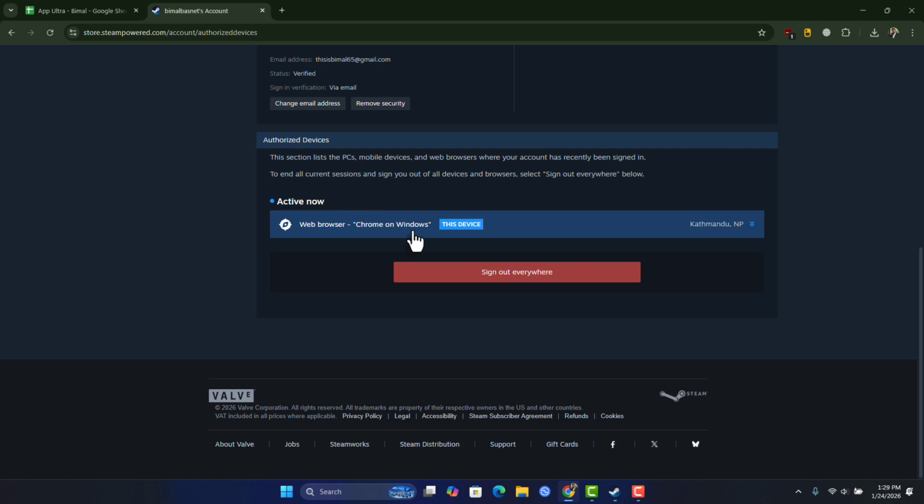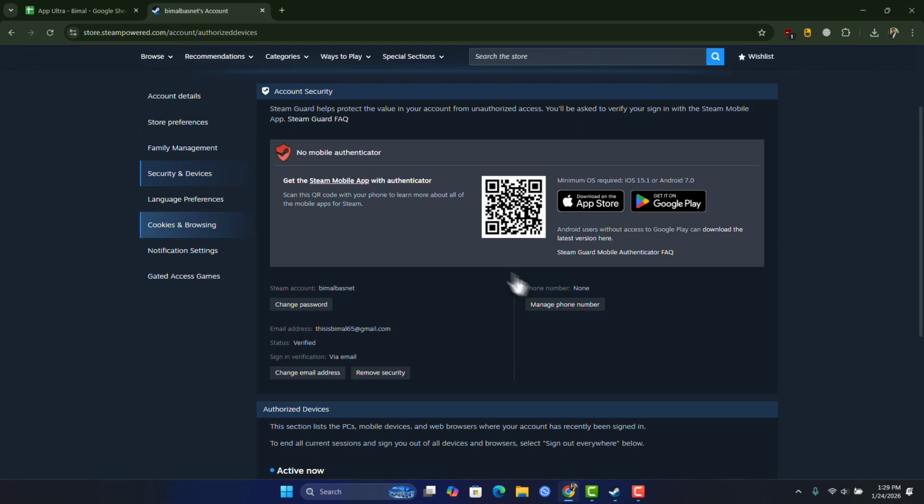So if you don't trust where this login is coming from, you can select the option called sign out everywhere, and then you should be able to become safe for your Steam account.